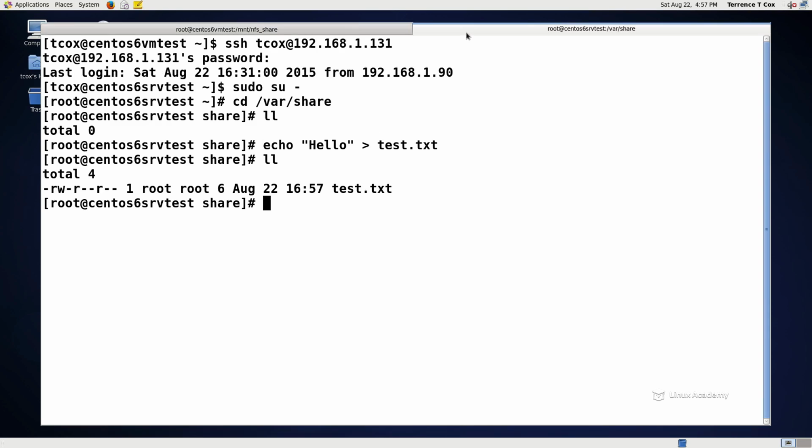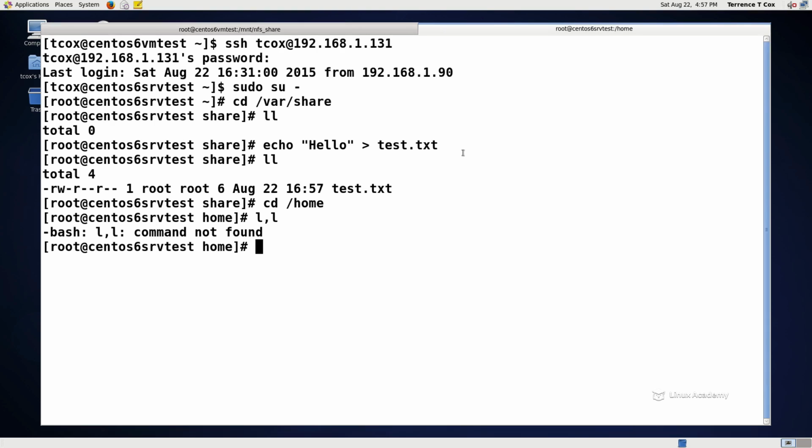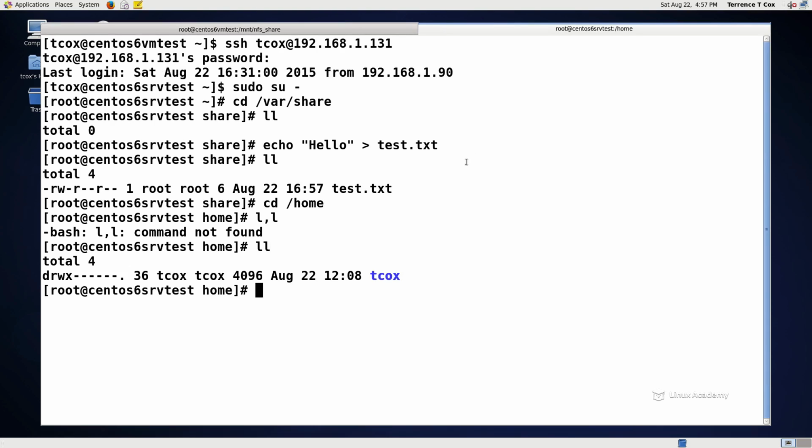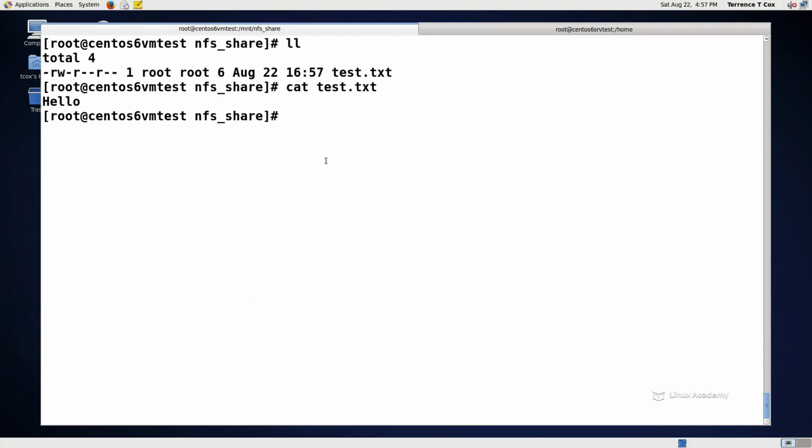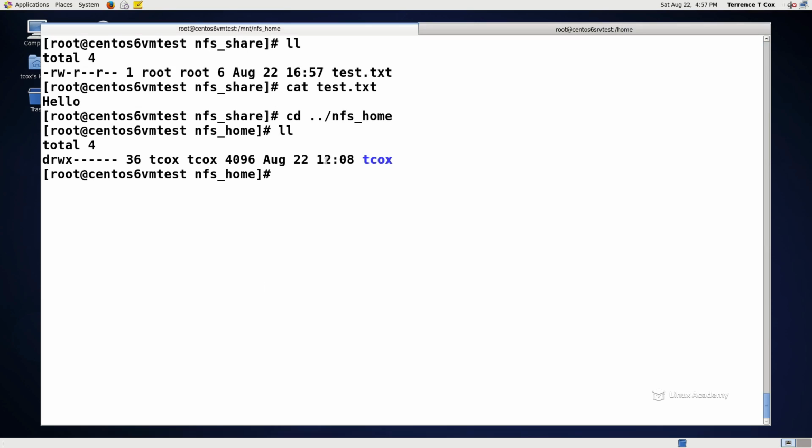That was because this particular file system was intended, with the exception of root for obvious reasons, to be a read-only file system. So other than root, everybody else is only going to be able to read that file system only. Now, if I go to the home file system, I should see the tcox directory, which is only read, write, execute for tcox. So if we go down to NFS home, then we see that again, tcox is read, write, execute, but there's no other permissions for anyone else.